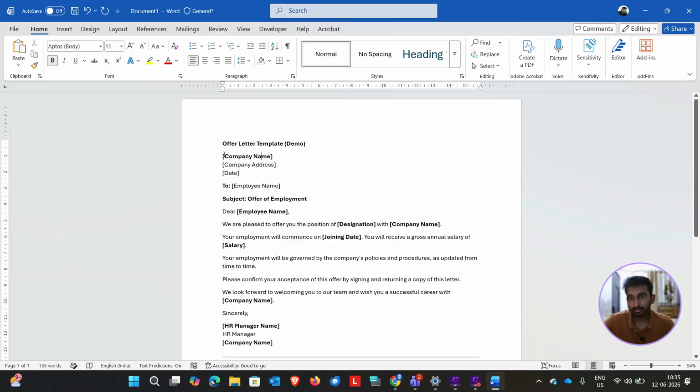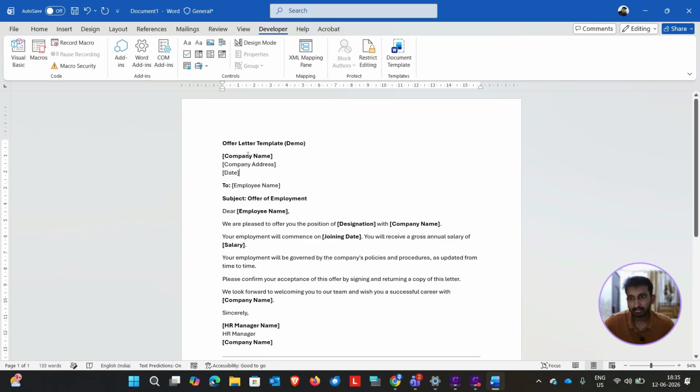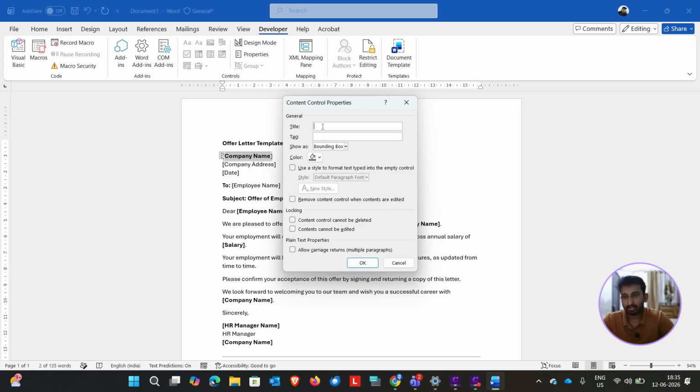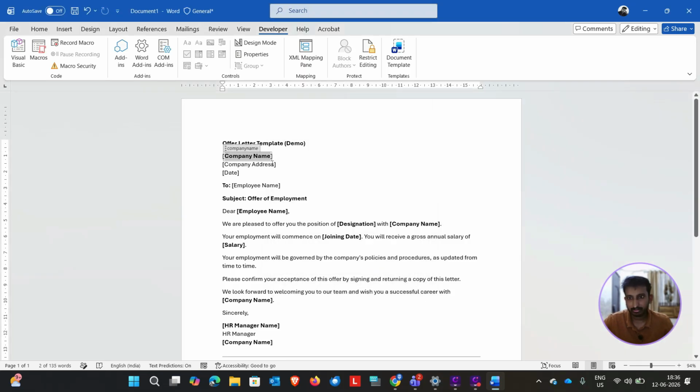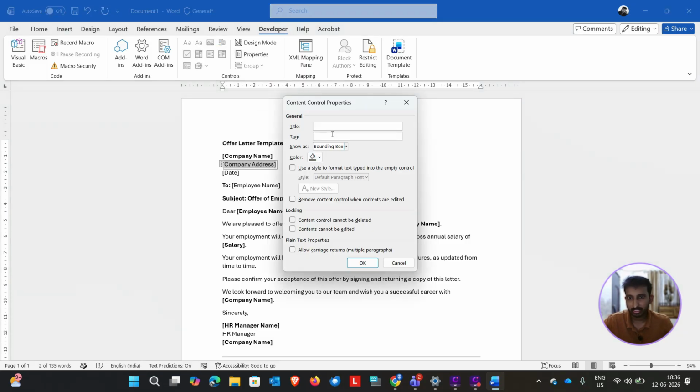To map these fields, I will have to go to this developer tab, select this field, and click on this plain text content control. Now I will have to go to properties and give a proper title for this field. So I will give company name for this. Next, for company address, I will select this field, click on this plain text content control, go to properties and give a title, company address.